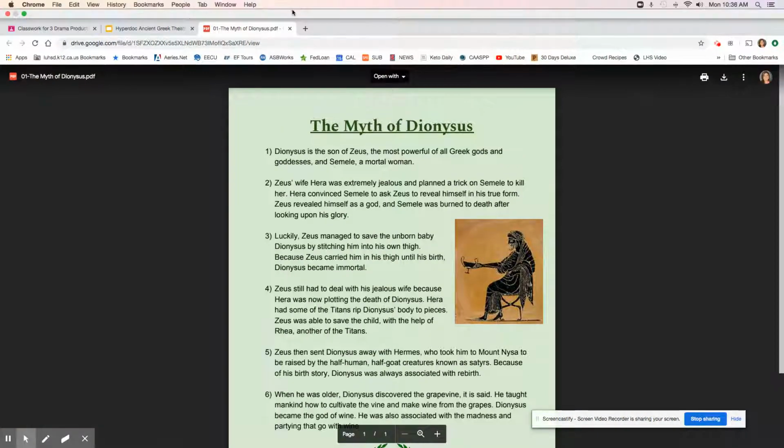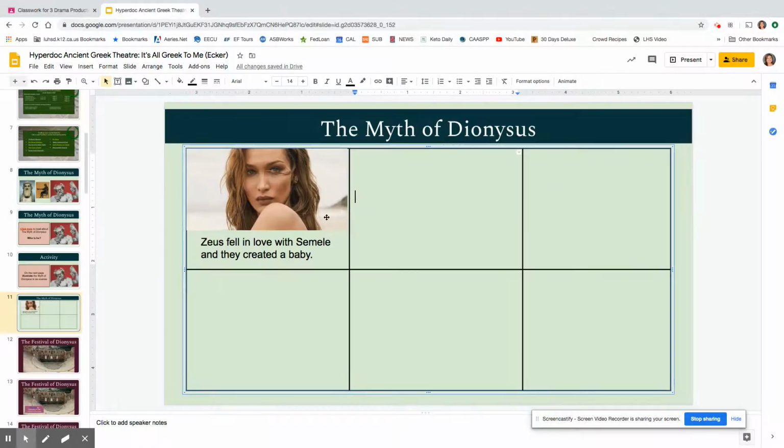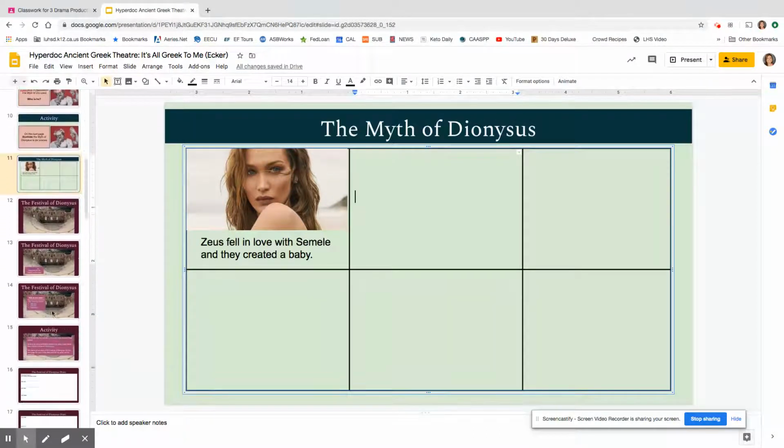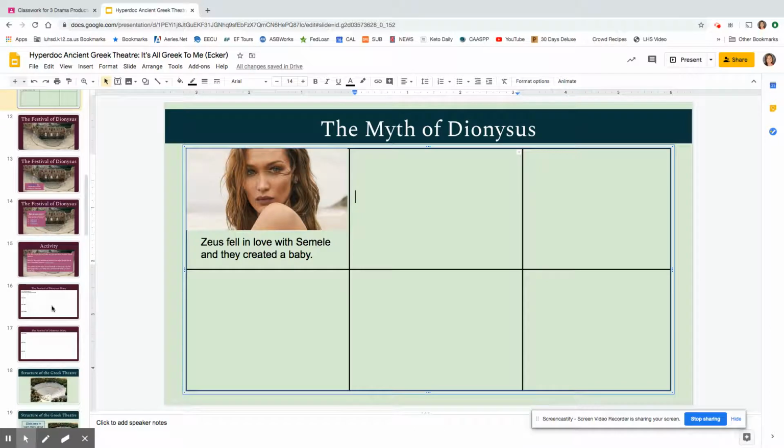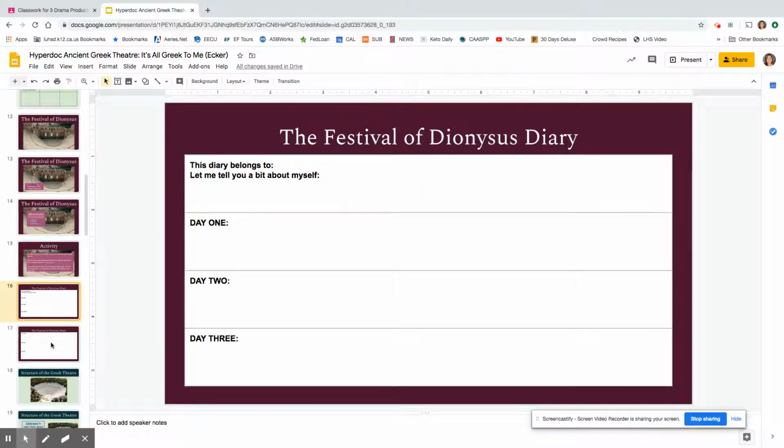I'm just breaking up the story or the myth of Dionysus into 6 slides. Think like a storyboard or a comic strip. All right, so now when I get to 16 and 17, it's the same thing, just 6 days worth of a diary. So you have attended the festival of Dionysus.